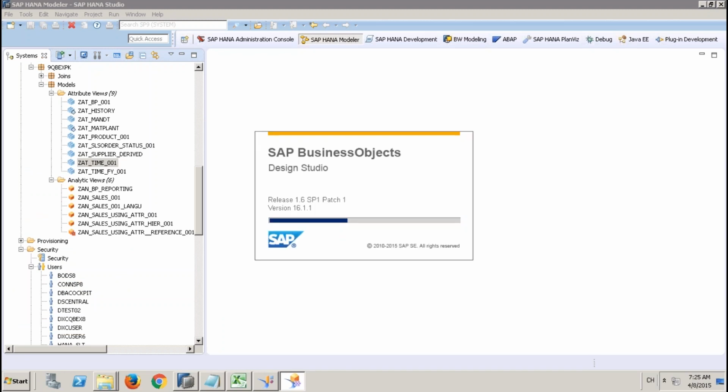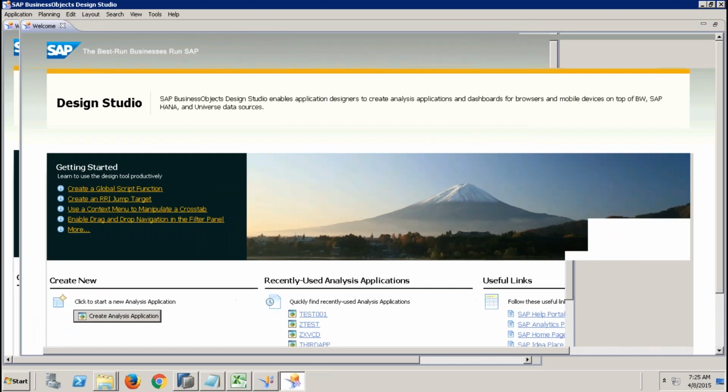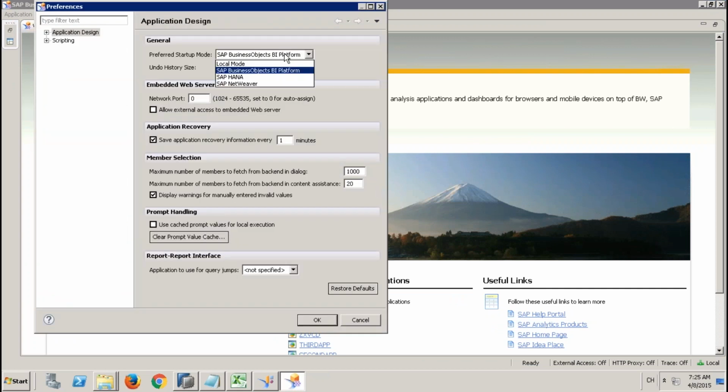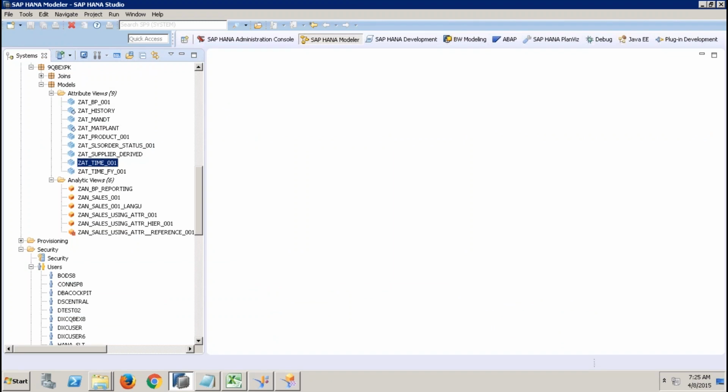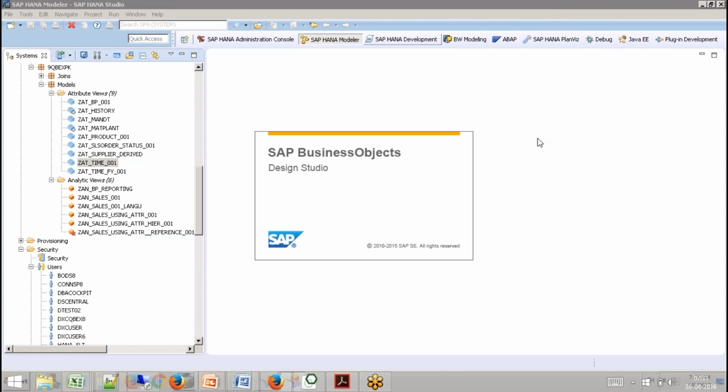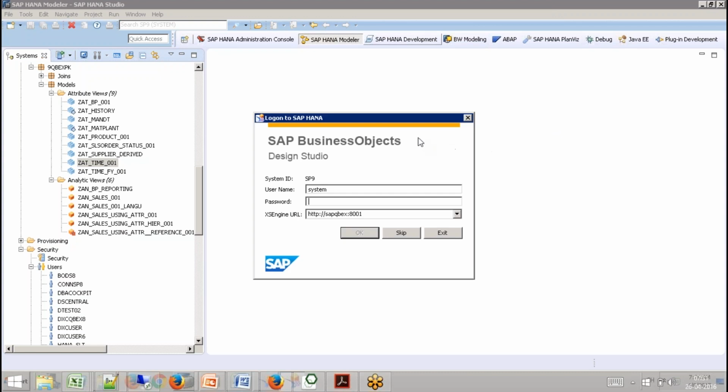Design Studio is like a standalone tool which can be used as a front-end tool for any of the applications. For example, if I go to Tools, Preferences, and say my startup mode is HANA, then this will act as a front-end tool for HANA. There's no connection with BO Enterprise at all. It is only your requirements. There's nothing like any criteria. It's how you want to see.